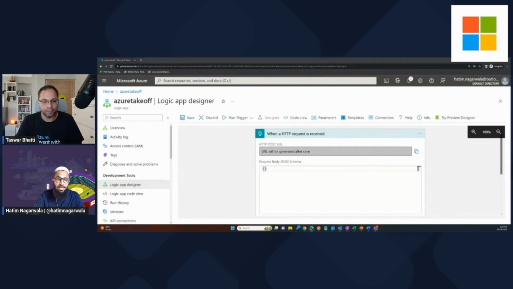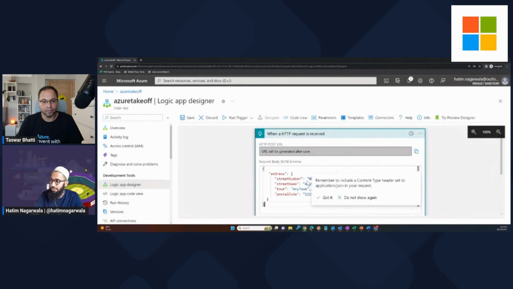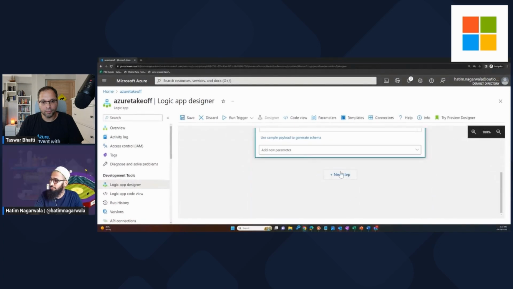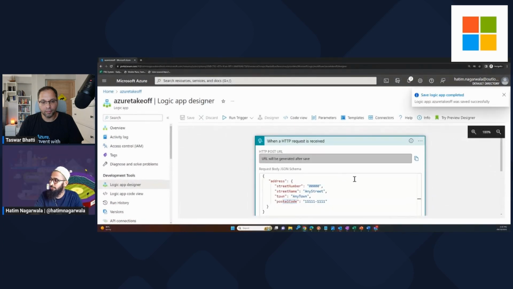So what I will do is I will just run a very quick sample here. I want to go ahead and enter a sample JSON payload over here, which includes my street number, street name, town, and my postal code over here, right? So when I'm done with this, I will just go ahead and save it. My save option is over here.